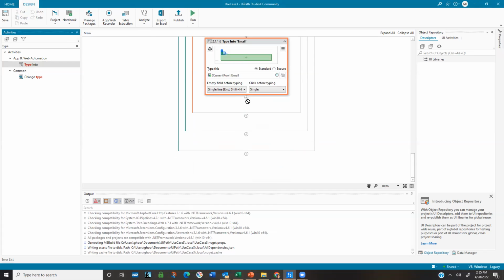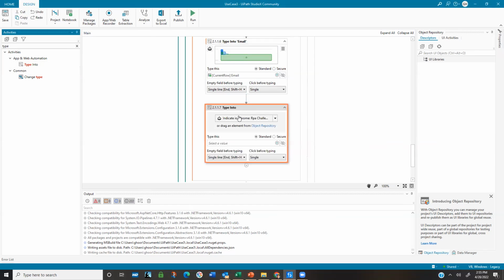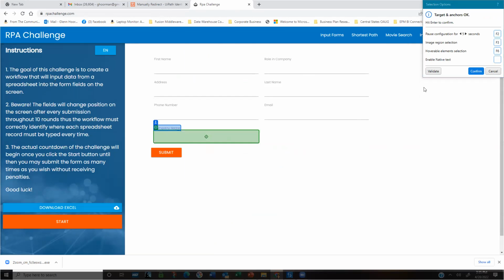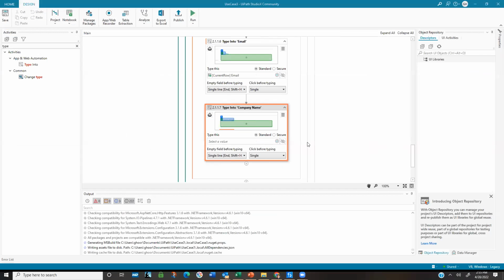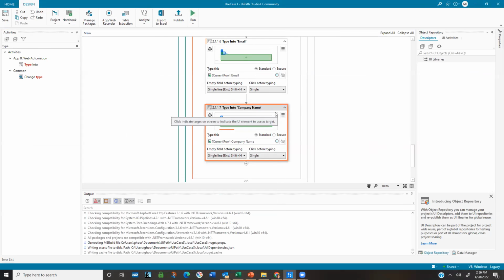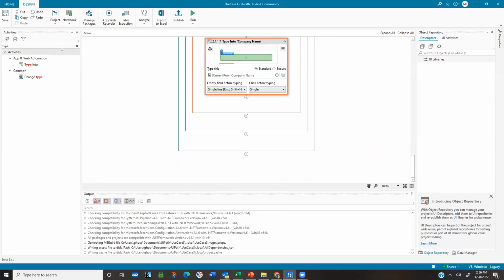Now the last field, that is company name. And confirm that. Now we have to select the value of company name from the Excel file. Now we have entered all the fields. Now we have to click on the submit button.